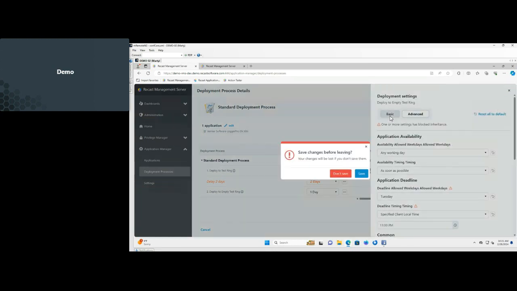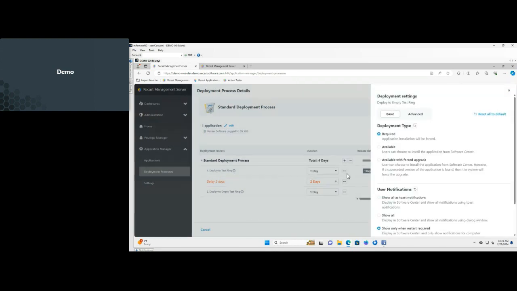Here is where we can set things like the deployment settings on the one I selected. I can set how I would like it to be deployed. Do I want it to be required? Do I want it to be available? Or do I want it to be available with forced upgrade? Remember, these are going out to collections.